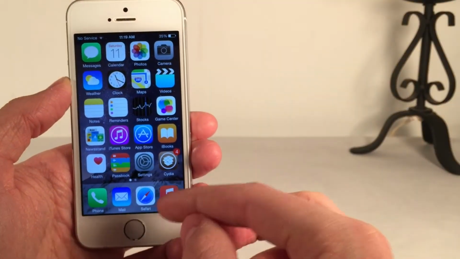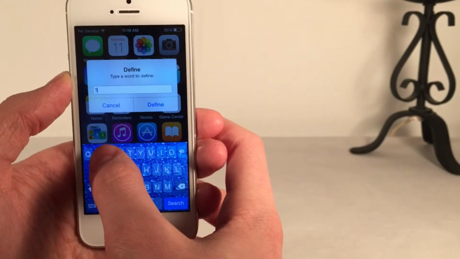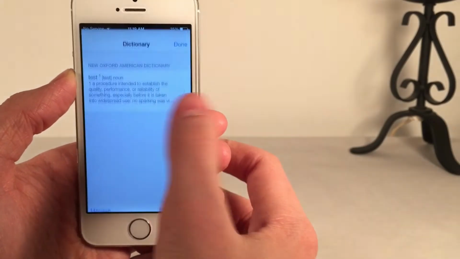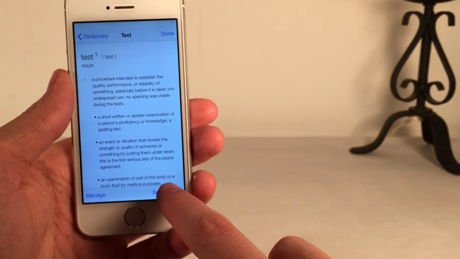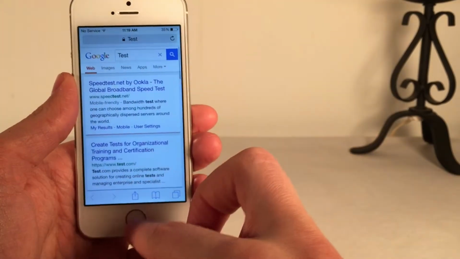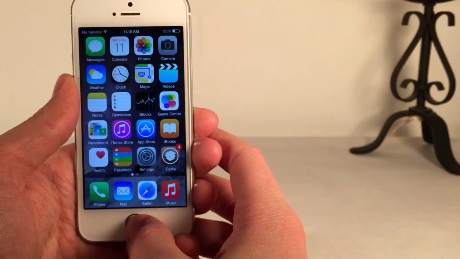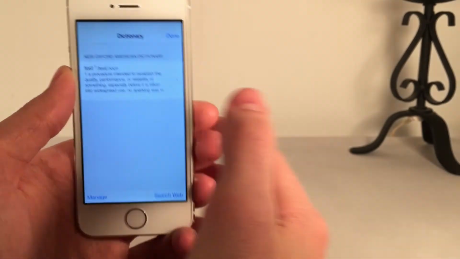And it's not like it's going to open up Safari, so it's just very fast and efficient. I'm just going to do it one more time because I want to show you some other things with this. We'll hit define, and if you want to go all the way and open up Safari, you could hit search web, and as you can see, it's going to open up the Safari Google search. So it's not just restricted to this tweak. If you want to go into Safari, you can. Let's just hit define one more time.